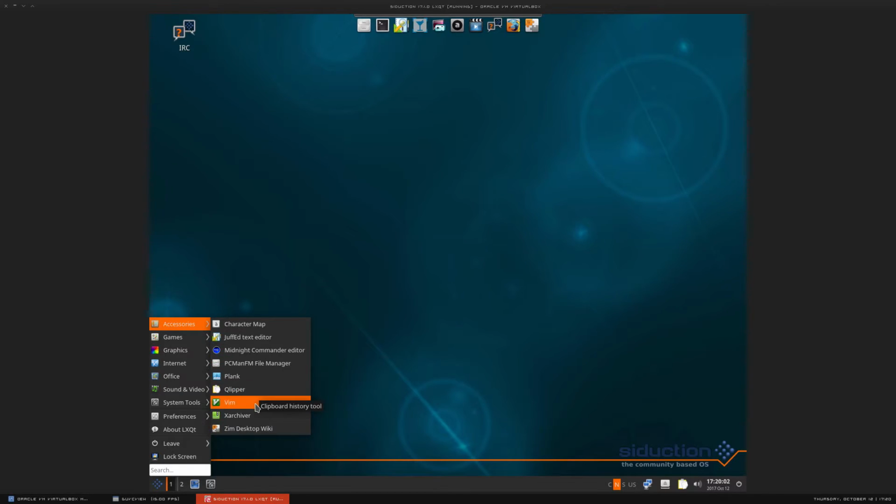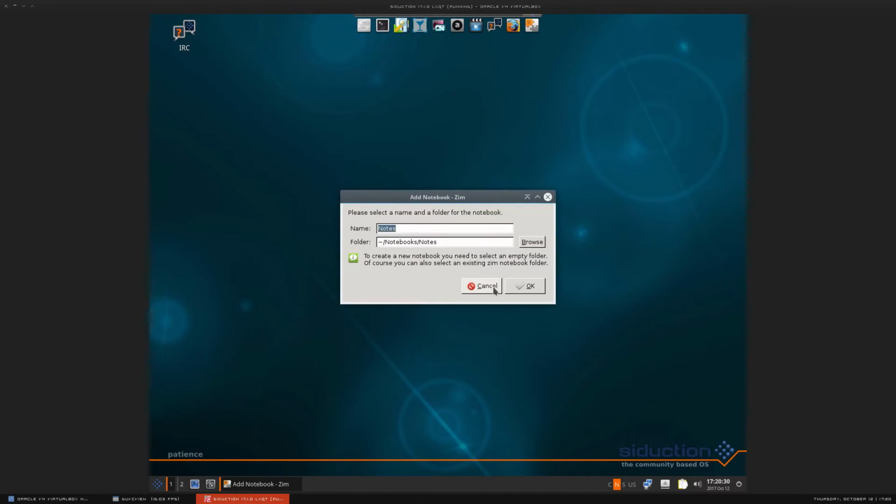We have Clipper, Vim, which is an in-curses text editor. I'm actually going to do a series of videos covering Vim. It's kind of for advanced users, though, not something your average Linux user is going to play around in much. We have our Xarchiver, which I'm sure is the unzip utility. Then we have the Zim Desktop Wiki. I'm actually not sure what that is.